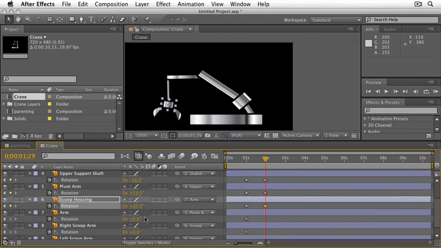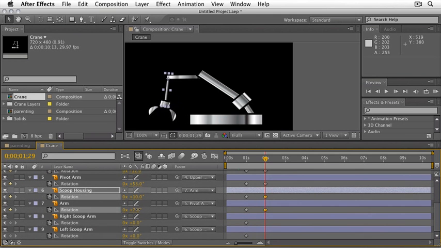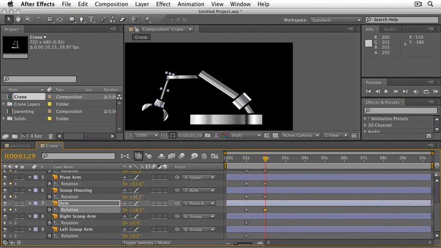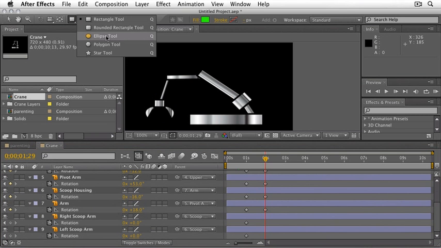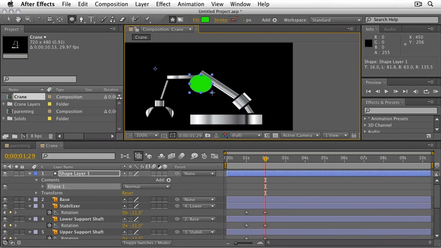This one a little bit like that. And in fact, something like that. Now I think it's time for me to draw what this crane is going to pick up. And I'll just draw a ball. It doesn't have to be perfectly round. Make it smaller. Something like that.